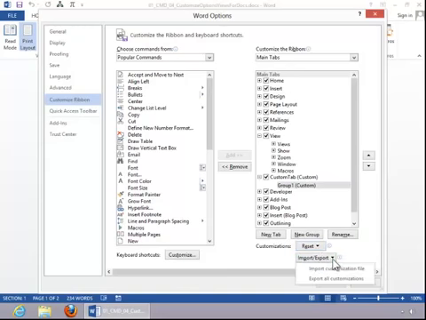You can also import and export customizations, which would be very helpful if you were switching computers, or if you had performed a clean installation of Office and then you would want to import all of those customizations so that you wouldn't have to set those up again. When finished customizing the ribbon, click OK.